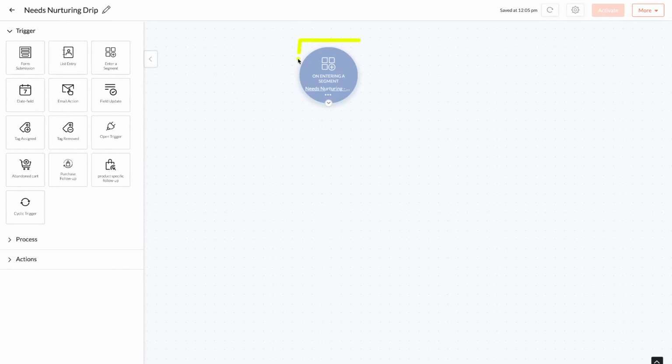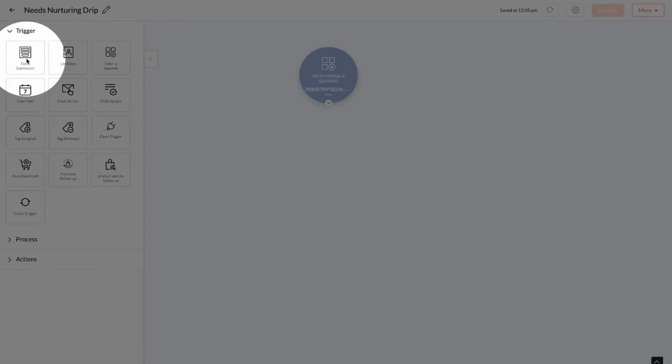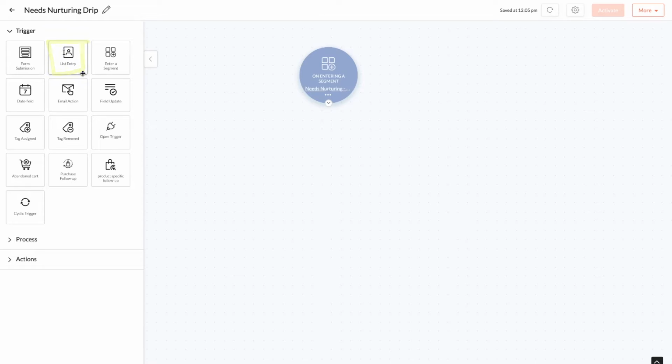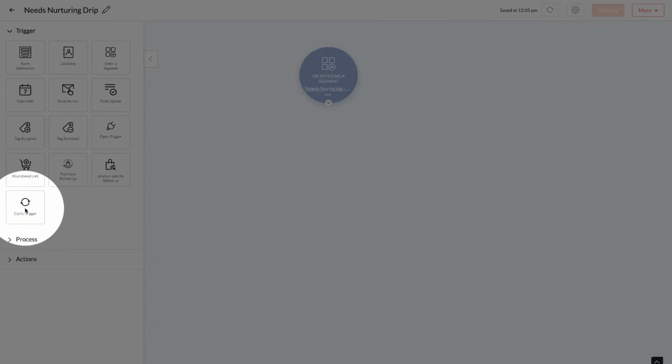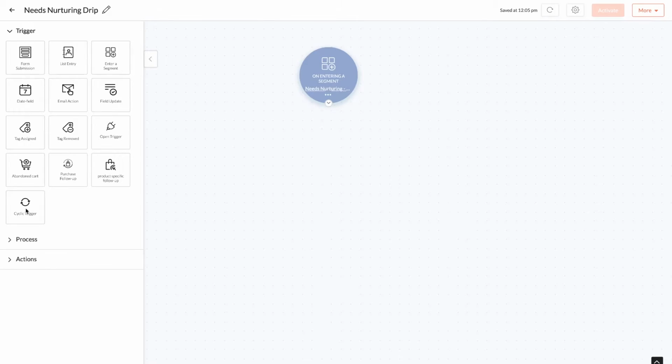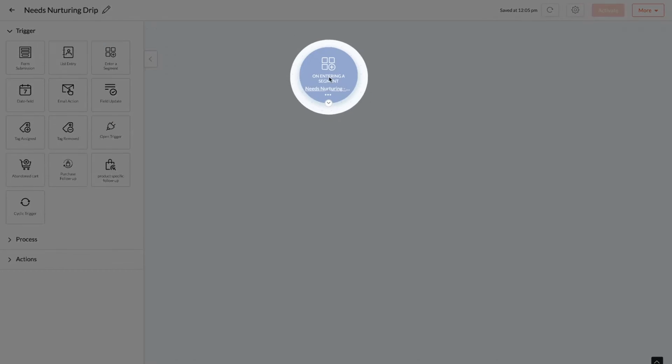For our use case, segmentation or entering a segment is perfect. But oftentimes people want to trigger on a form submission. On list entry, we talked about lists. We don't want to use lists. We want to use segments, date fields, email actions, field updates. So if you wanted to send out a birthday communication to everybody, you could use date fields. Email action: if you wanted to trigger based on someone opening an email, clicking on an email, clicking on a link in an email, you could use email action. Field update, certain field update within Zoho Campaigns contact record, tag assigned, tag removed, open trigger, abandoned cart, purchase follow-up, product-specific follow-up, cyclic trigger. So this is like on a routine basis if you wanted to do it every day, every month. You have all these different triggers that you can use. For our use case, segmentation is perfect.